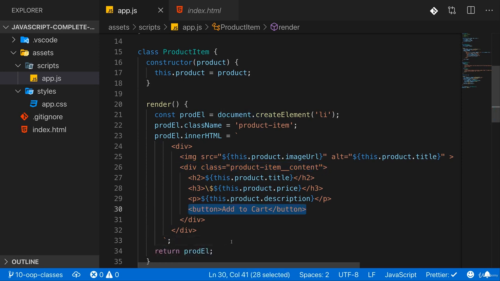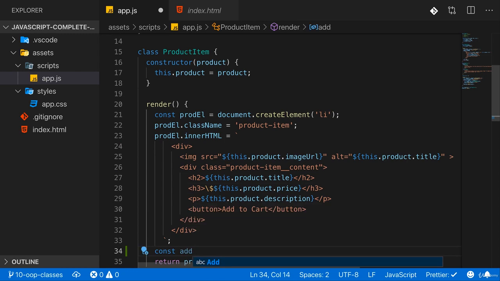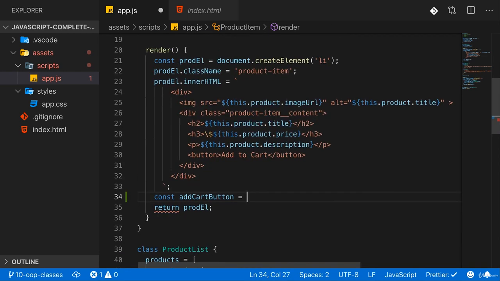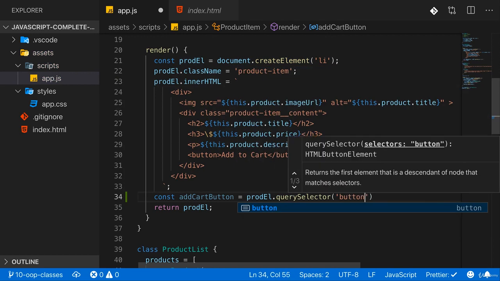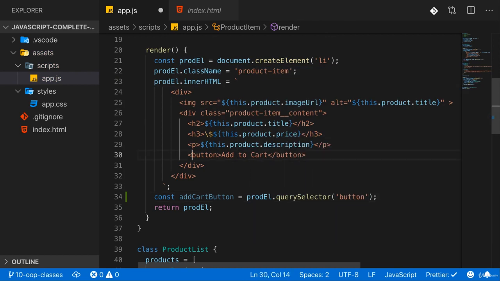Therefore, approach B is the one I'll use, where I have the button in there, but then I need to get access to it. And for that, I can get access to my add cart button, or however you want to name that constant, with the help of prodEl, which is that element we created. And then in there, we can of course use querySelector, for example, to select the first button we find. We only have one button in there, and therefore this is the button we get access to.